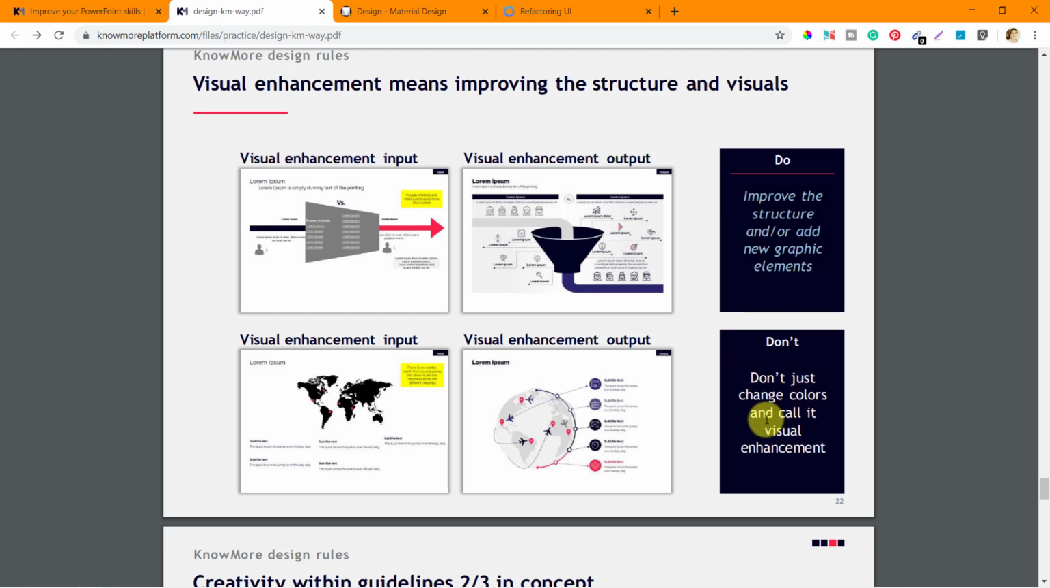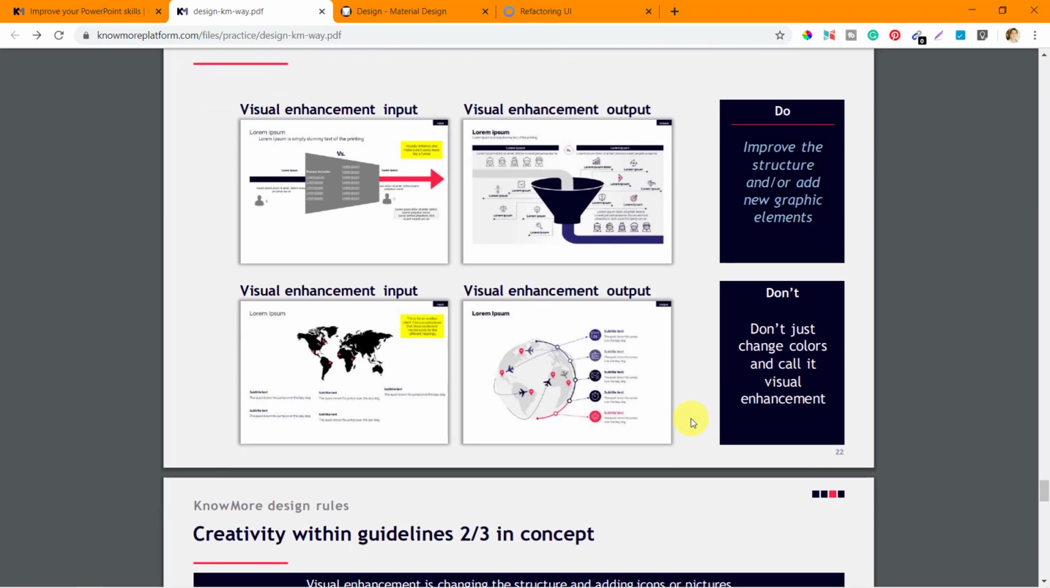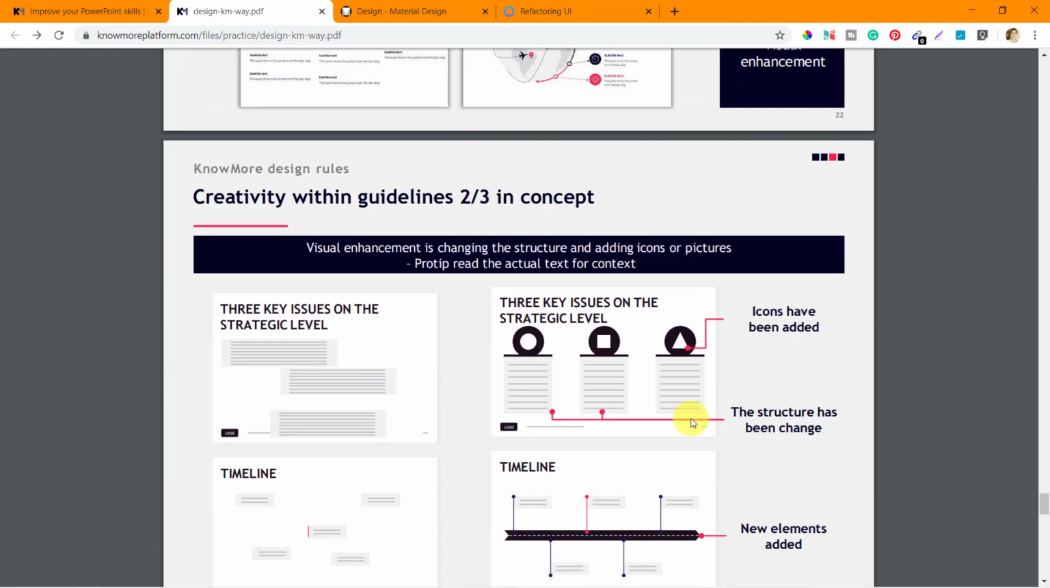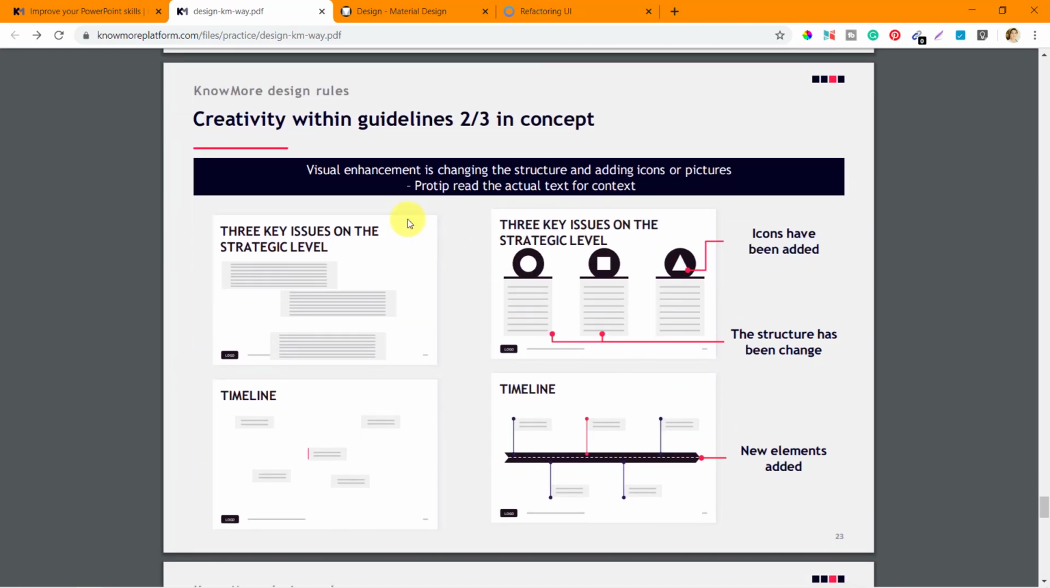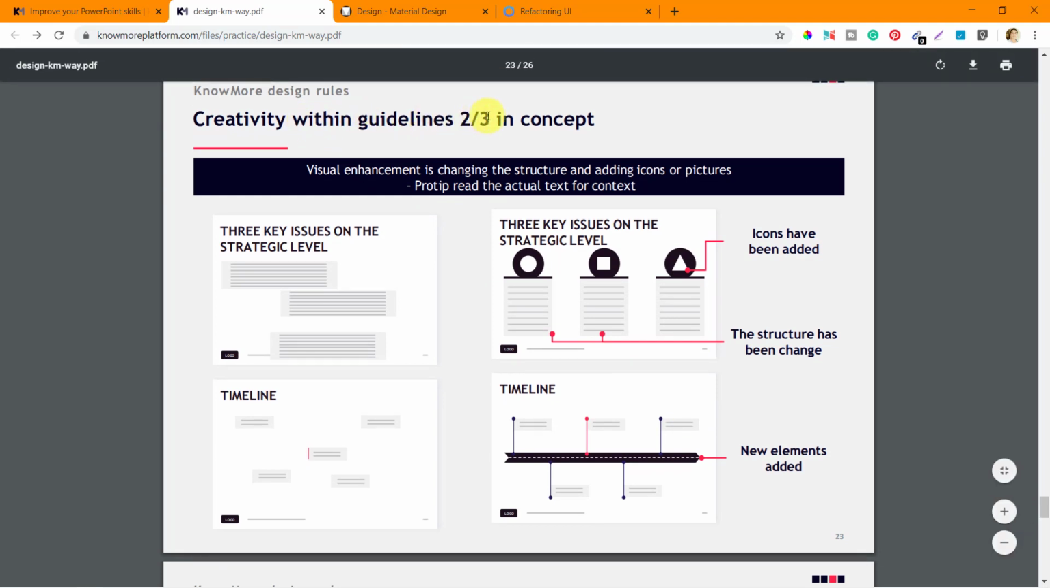Don't just change colors and call it visual enhancement. So they're not looking for only a change of colors according to the guidelines. They're asking for something more to be added. Okay, now the next thing is creativity within guidelines. Two of three in concept. Okay, now visual enhancement is changing the structure and adding icons and pictures.